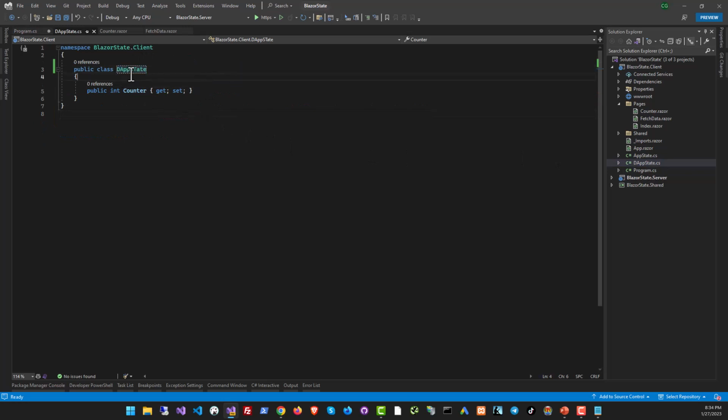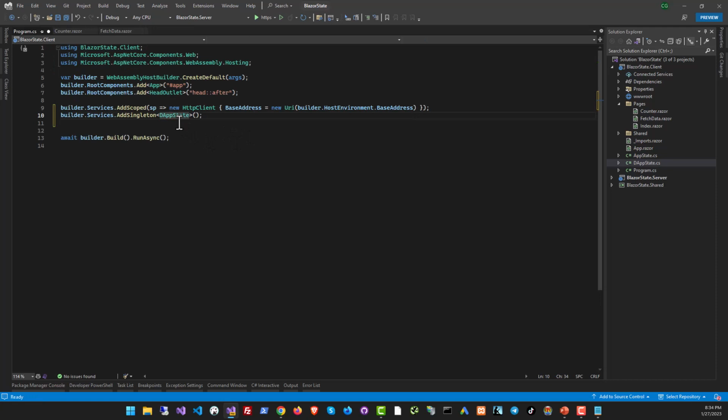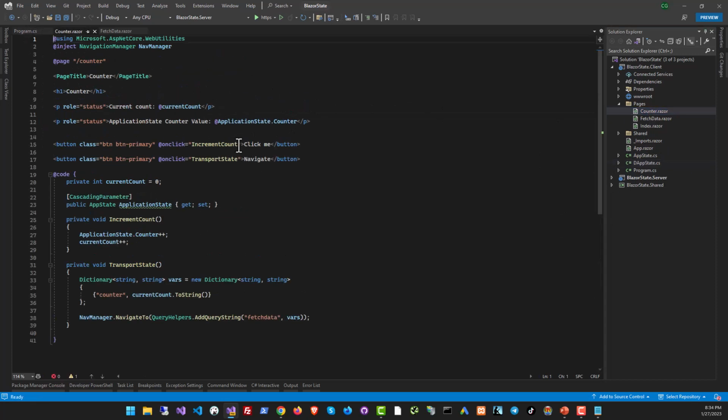App state. Oh yeah, the T is capital, and since C# is a case sensitive language, the T was not capital here. That caused the difference. So anyway, that's done. And now the app state is available to our views. Let's take a look and see how that works.